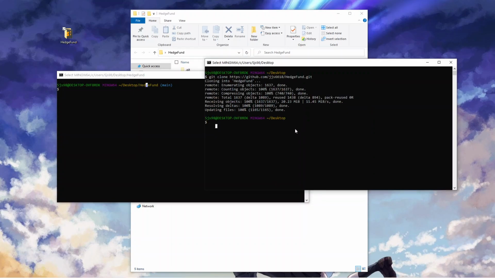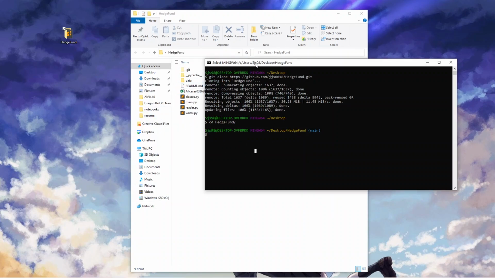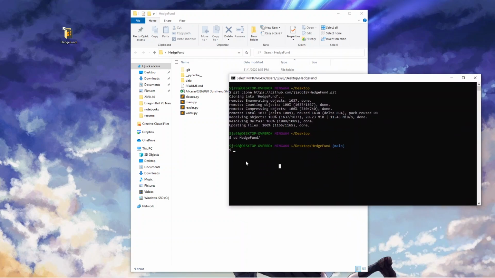Also, in your previous bash window, you can just type cd and the folder name, so cd hash file. Now you're in the same working directory as this one. Next, you want to run the code. Basically, you can type python space main.py and hit enter.